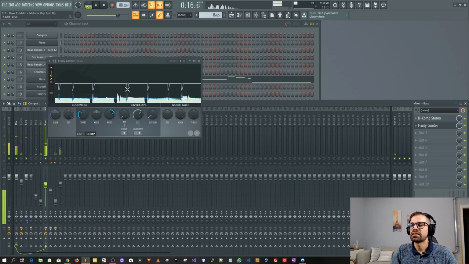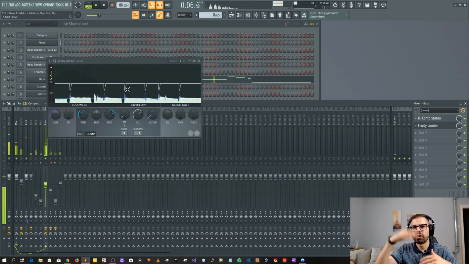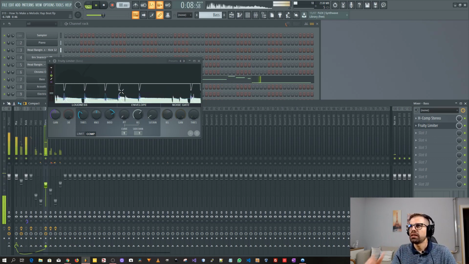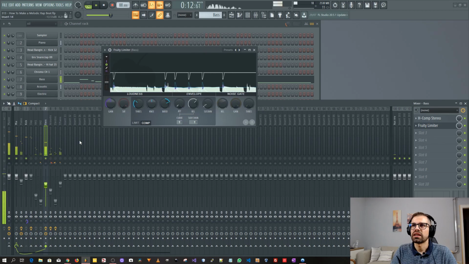As you can see here, the bass now sounds much more focused. It sounds like it was played at just the same volume. Without this compressor here, it was just all over the place. So be aware of this type of thing in your productions, because they can have a very strong effect.